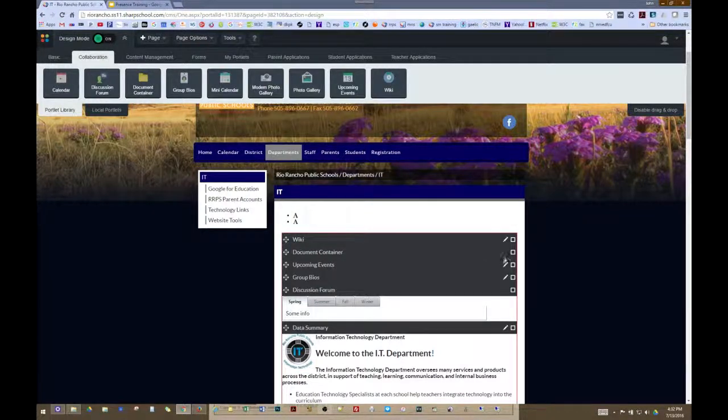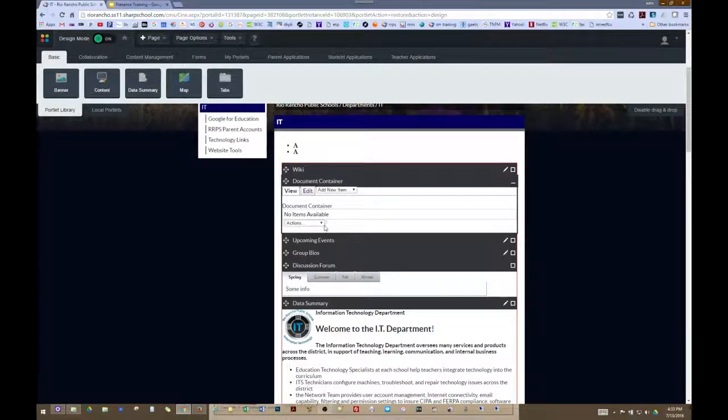Inside of the document container, you're going to be able to add folders, you're going to be able to add files, you're going to be able to add links. And so right here we see that there's no items in our document container. And so let me go ahead and we can add a new item, and as you can see, you can add a file, you can add a subfolder, you can add a link. And so this is a great repository for a lot of different things.